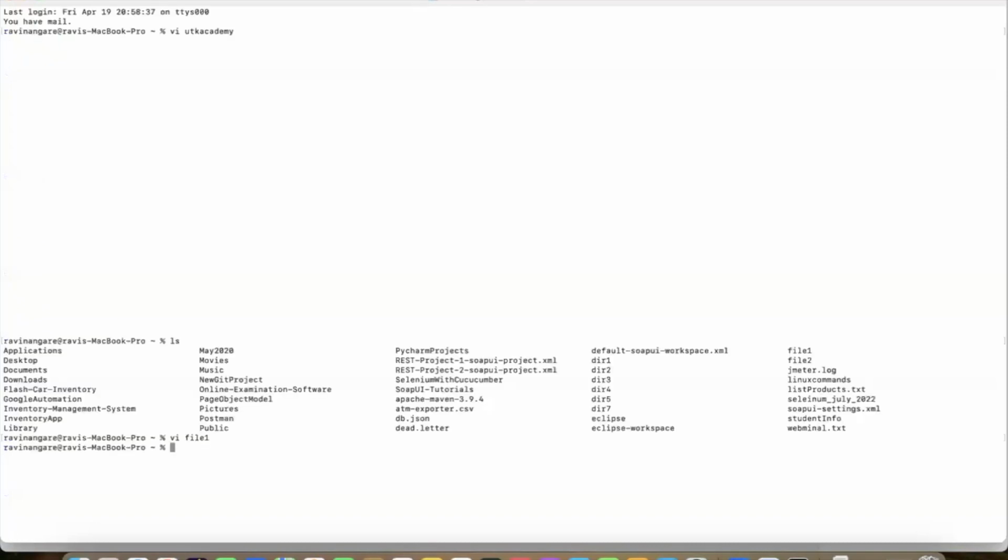If I want to get out of that file, then again I'm going to go to the command mode. To do that, I click shift and colon, and then press Q, and then click on the enter button. So we are out of that Vi Editor.